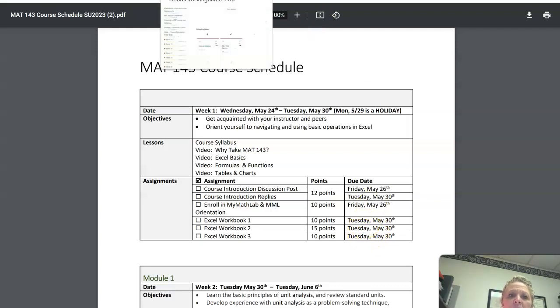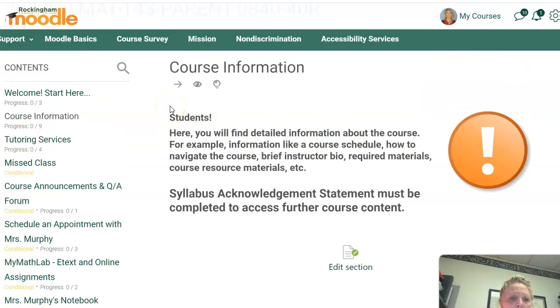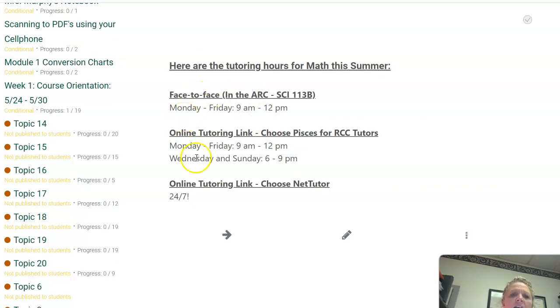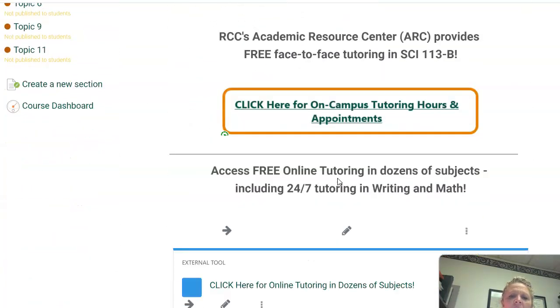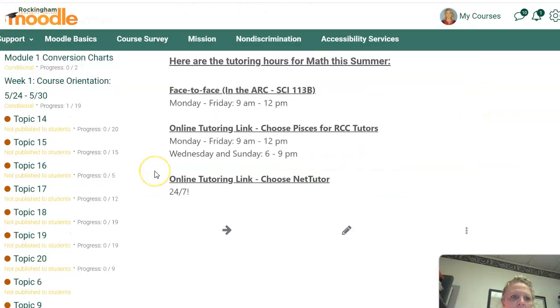So let's hop back into Moodle. Like I said, the course will be laid out in a weekly format, but before I get to that, I did want to point out a couple of very important sections. The next section is the tutoring services. We do have tutoring services here at RCC. These are the tutoring hours for math this summer, and then these are the links in which you can find out more about tutoring. We have on-campus tutoring in Science 113B, and then we also have online tutoring by clicking on this link.